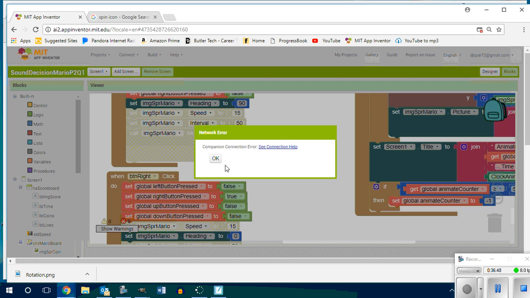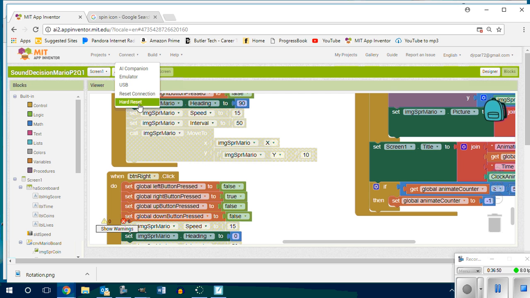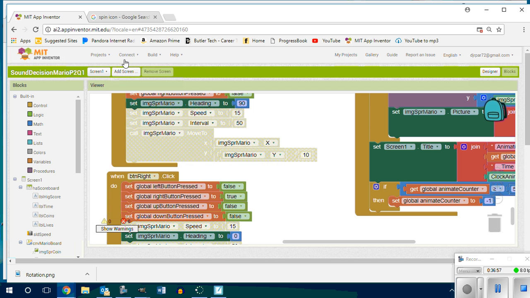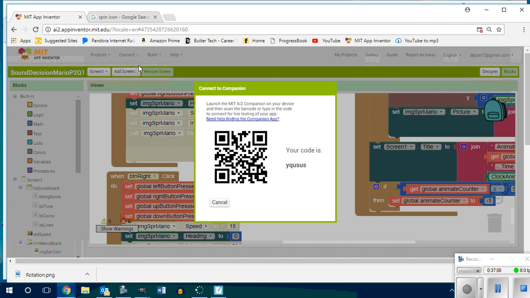Error connecting. So let's go to connect, hard reset. Have you guys done a hard reset yet? If you ever get errors, just do a connect hard reset. Go to connect, reset, connect, and I do connect, reset a couple times just to clear everything out of memory, because you're doing everything wirelessly, and then just scan it in again.